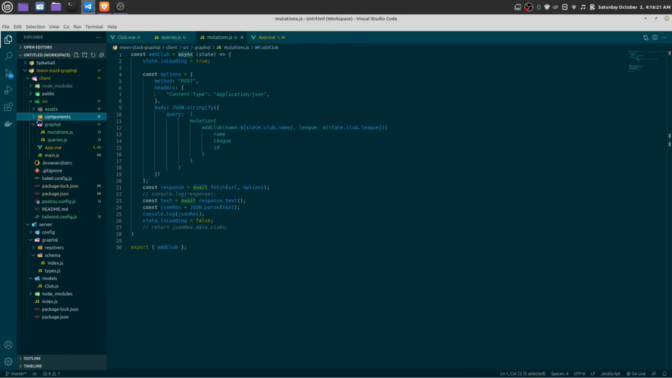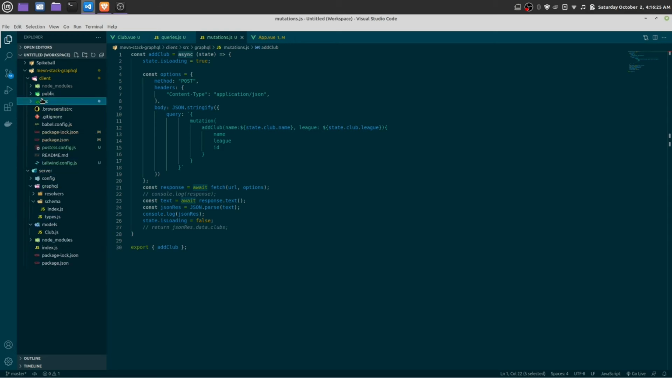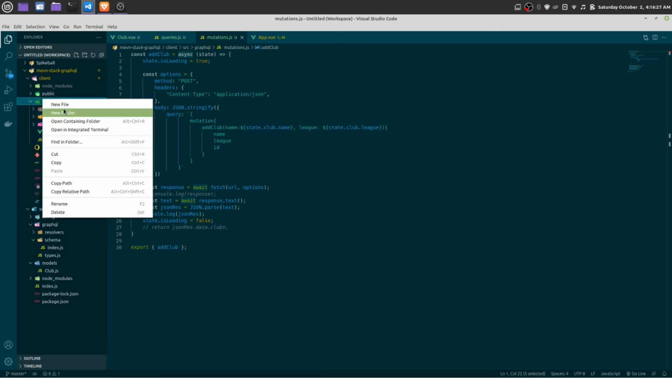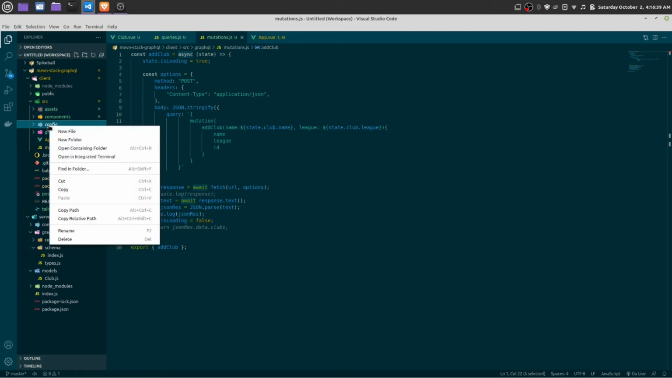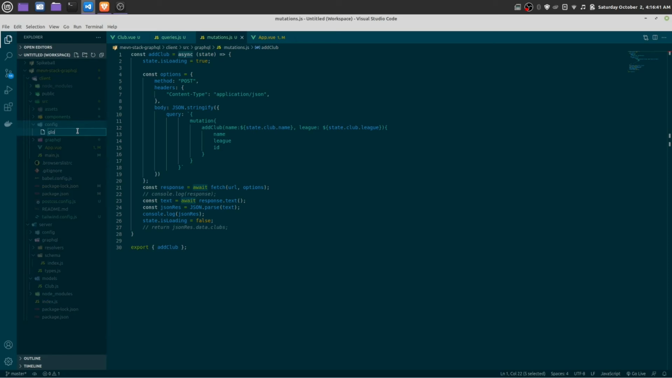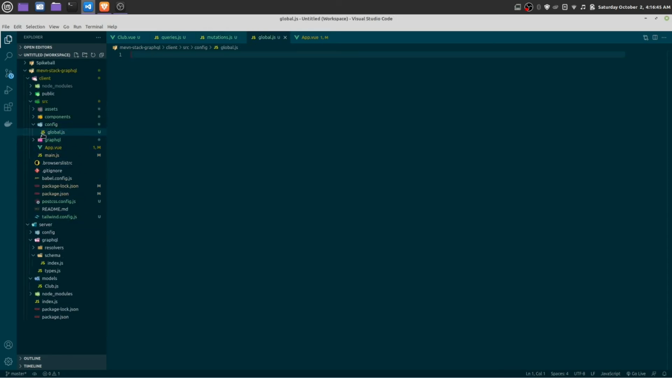What I can do to make it more dynamic, I can create one more folder with name of config. Actually when I made an application for production, I use this format. Okay, all the global keys will be here. Actually let's make it keys, it's more sensible as well.